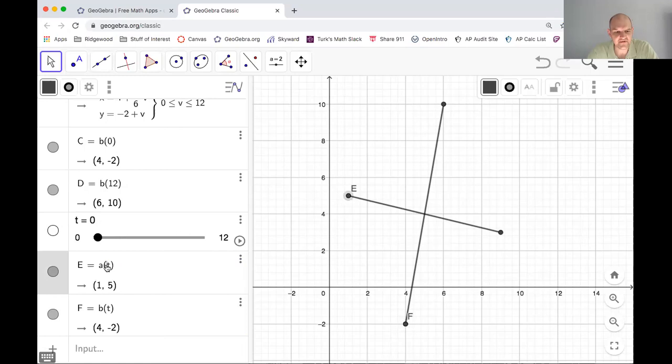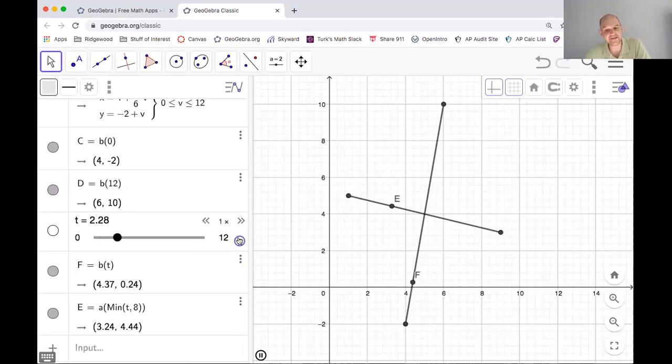I think I want to change this one. I'm going to make this one be the minimum of t and 8 because it's supposed to stop. So here we go. Ready? Let's see. So you can clearly see that the paths intersect. Point E gets there first, then point F gets there.